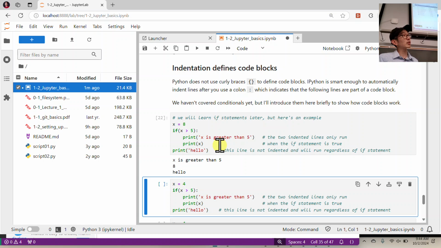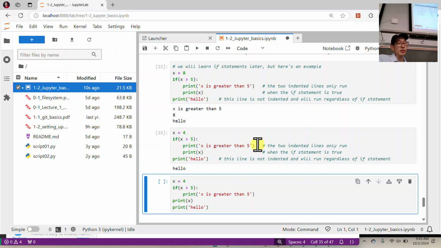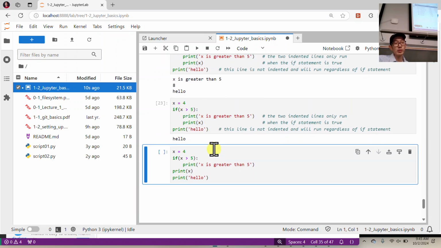Over here, I have the exact same code, but with x equal to 4. In this case, because this statement is false, these 2 indented statements are not going to be executed. So it's false, the associated code block is not executed, and so just print hello gets executed, because the code block associated with the if statement will not run.